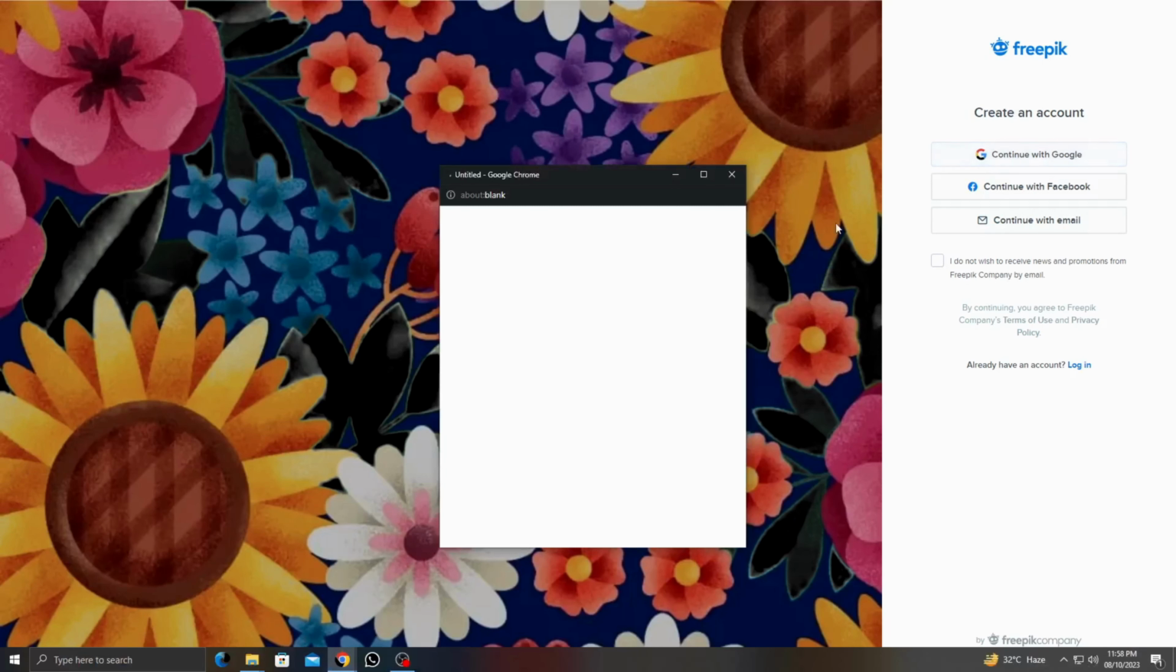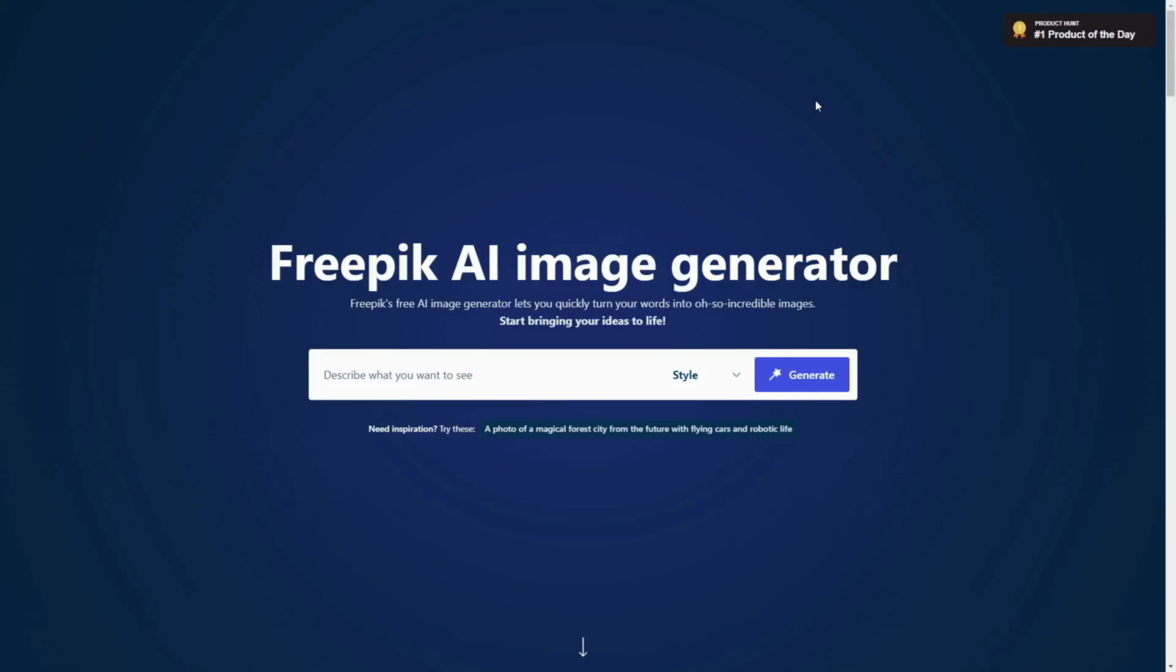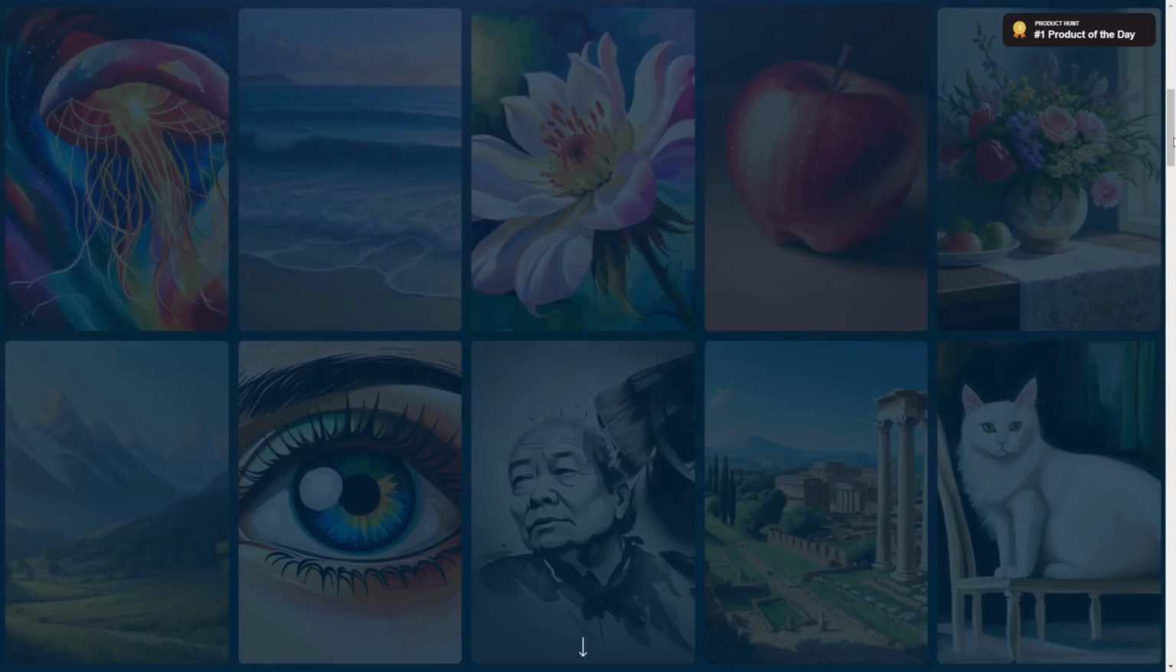Now we can access AI from the website's main menu. We click on the AI image generator option. On the new page, we have access to the freepik AI image generator. You will see a text box to input your prompt. In the drop-down list, you can select your desired style for image generation.